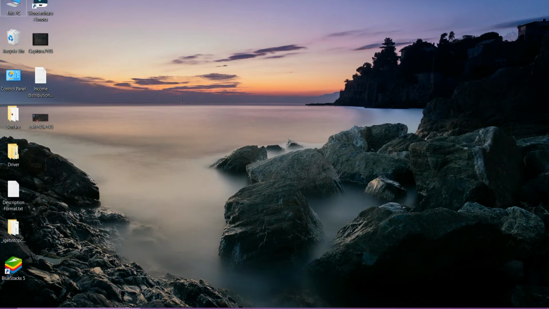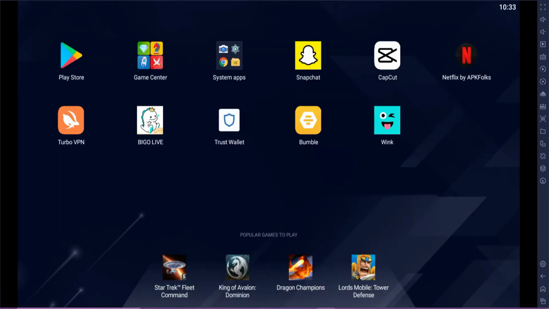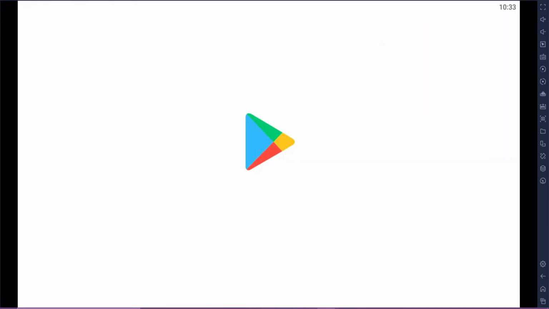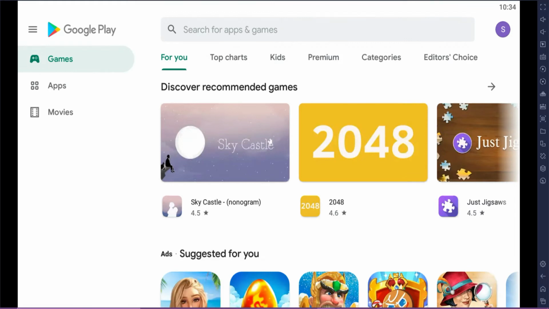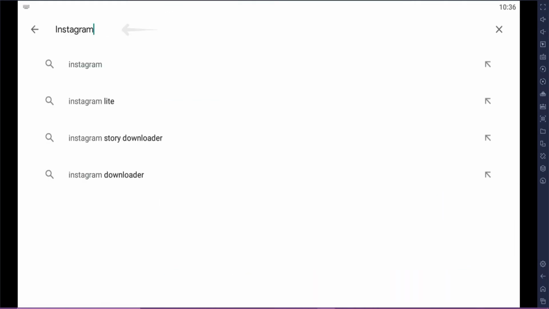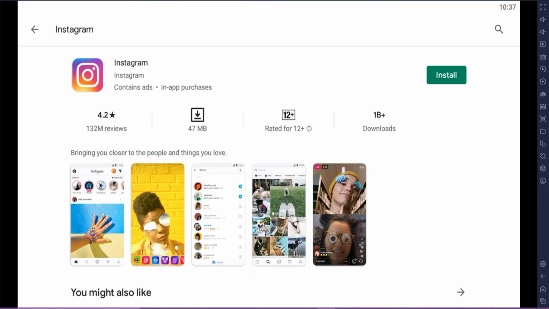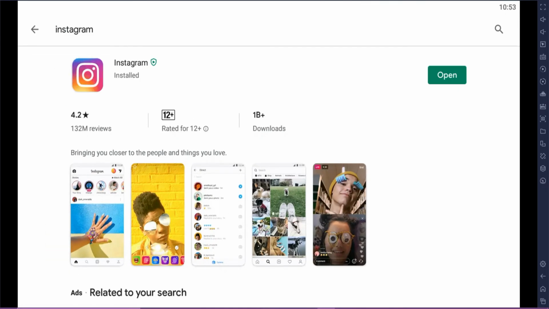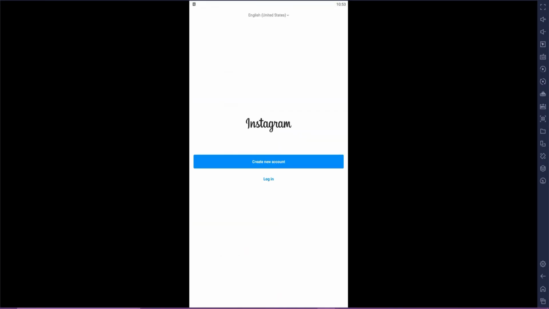Since Instagram is a mobile application, we need to download it through an app emulator. In this video, we will be using BlueStacks. So open BlueStacks on your PC and tap PlayStore. So similar to your mobile device, type Instagram on the search bar and enter. Once the search results are shown, tap Install. Now that Instagram has been downloaded, open it. You can now freely use Instagram on your PC.